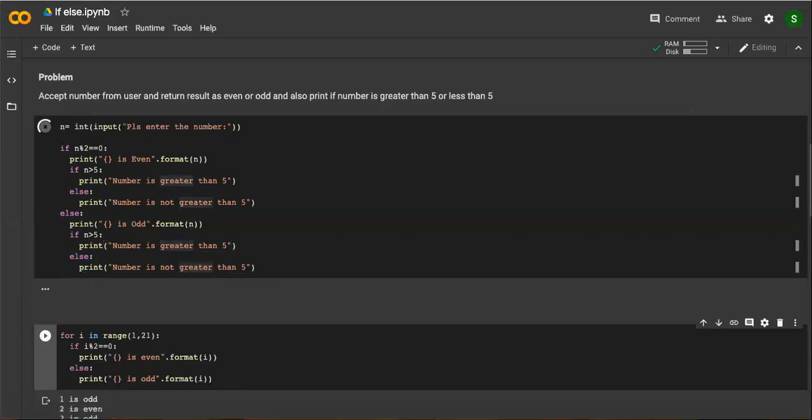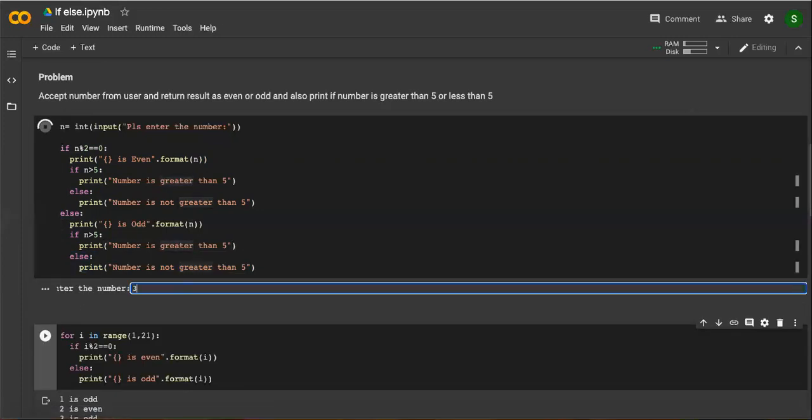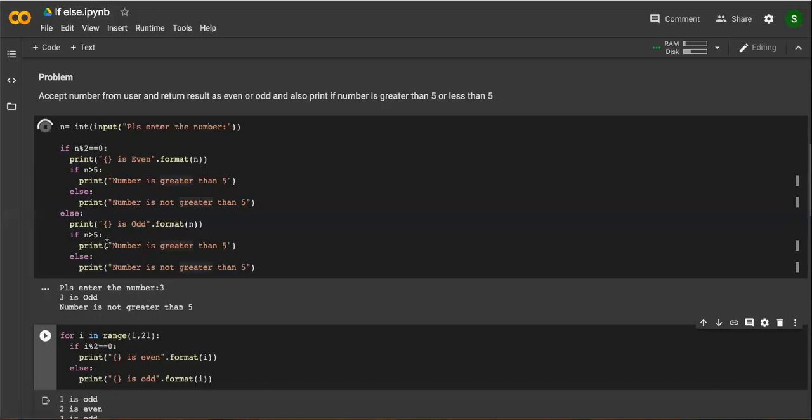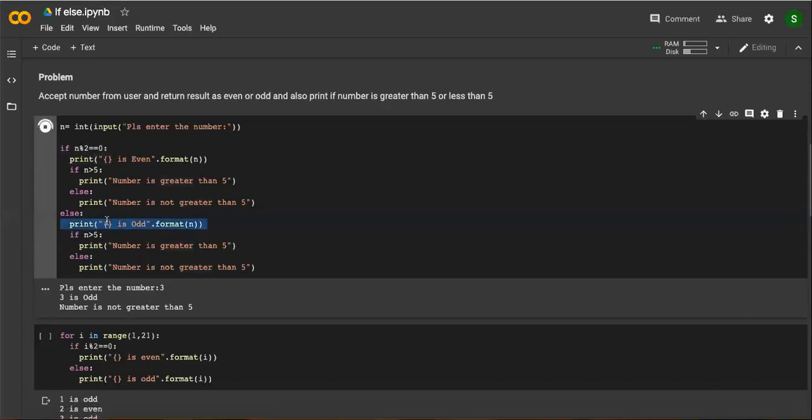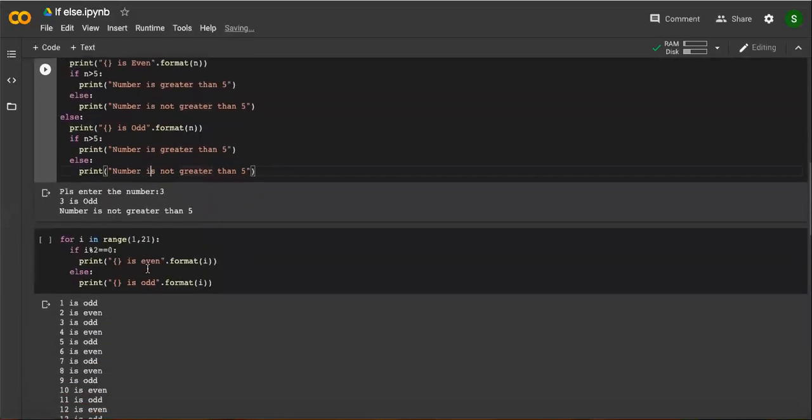So let's run it and take the input as 3. As you can see here, it prints 3 is odd, and then the number is not greater than 5. So this is how a nested if else works.